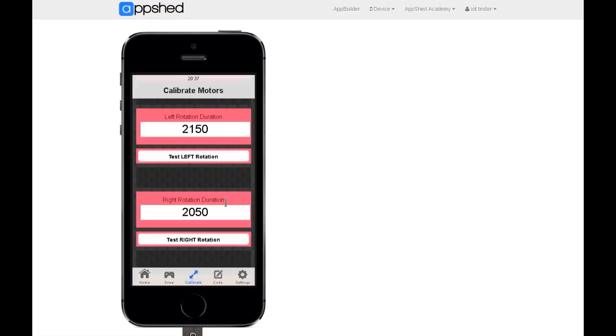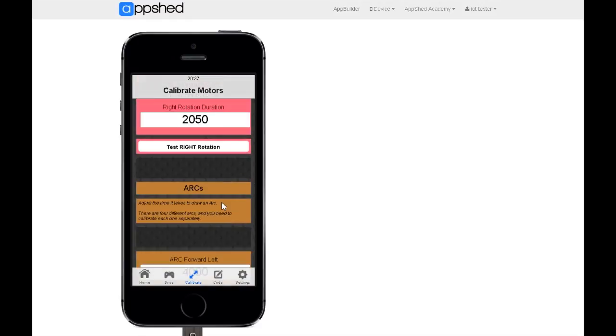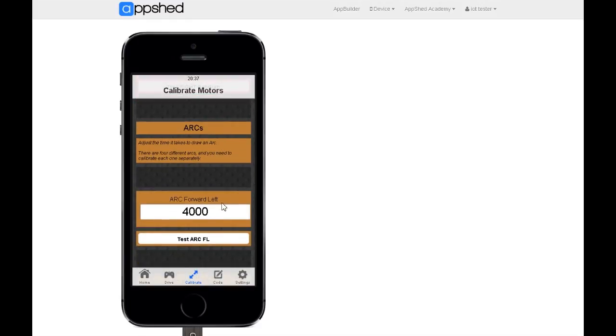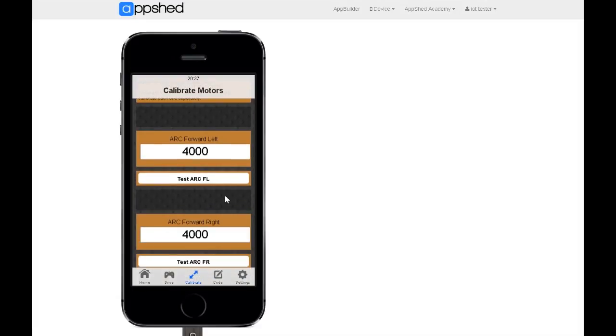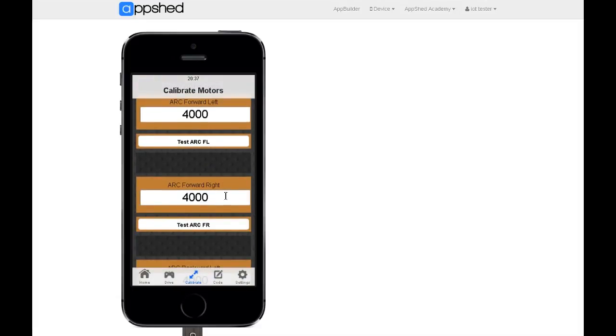The app might have some other calibration settings, for example, how long it takes to draw an arc. So fill in the values in milliseconds and make sure your AppCar is perfectly calibrated.